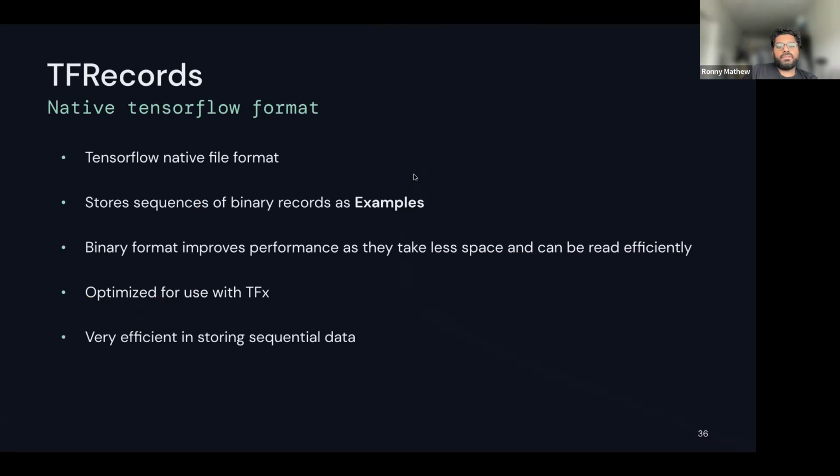It stores a sequence of binary records, and each of the records is called an example. The binary format specifically in tf.data helps improve performance as records take less space and can be read more efficiently. It is optimized very well for the TFX library. It's very efficient in storing sequential data, and much more performant than saving things in Parquet because of this binary approach. So anyways, this is used natively in TensorFlow. We'll get to why this is important.